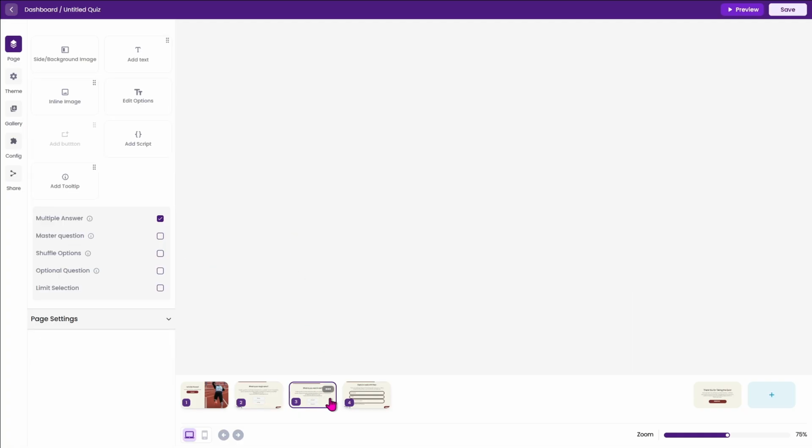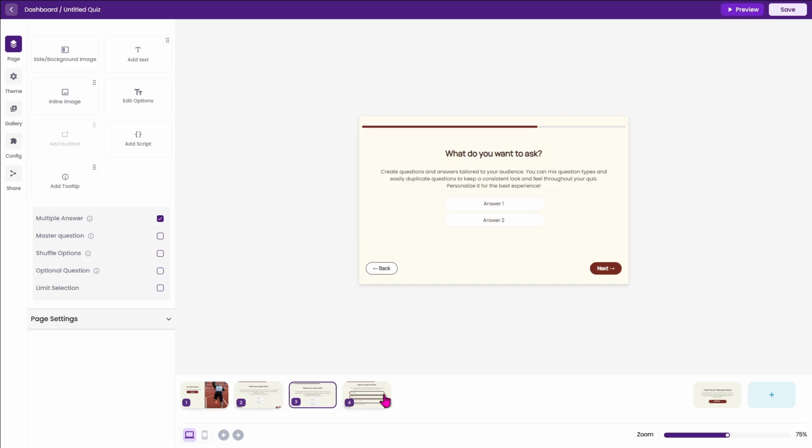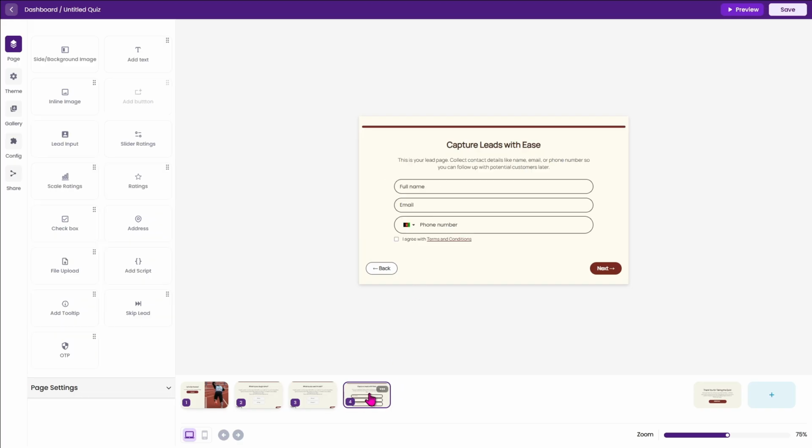Now once done, go to the next question, do the same. And the last one right here would be your lead page. Okay, if you want to delete this page or not include it, click on the 3 dots and hit delete. Okay, and once you're happy with it, click on save.